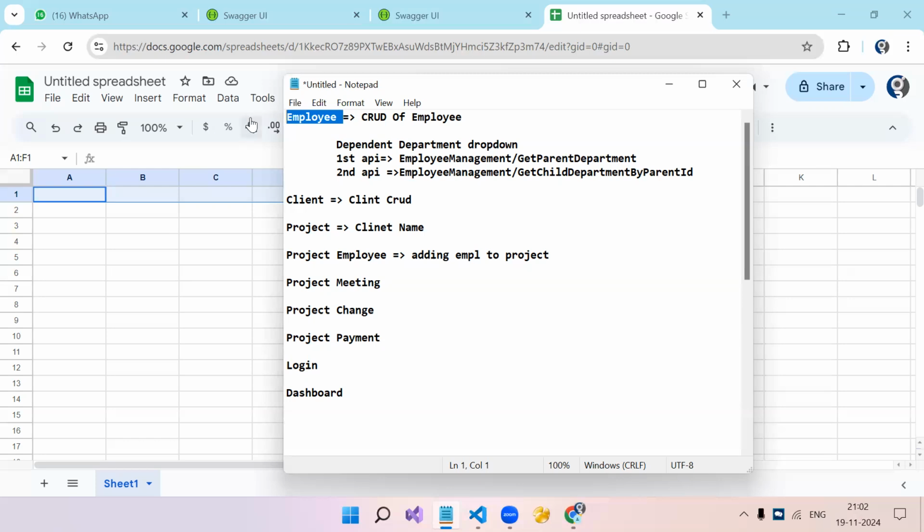So first we will create the employee, then we will create the clients. Then once the client is created, we have to create the client projects. Once the project is created, we have to assign employees to the project. Once the project and employees are created, then we have to initiate the project meeting.